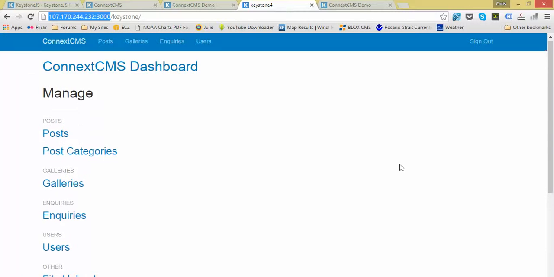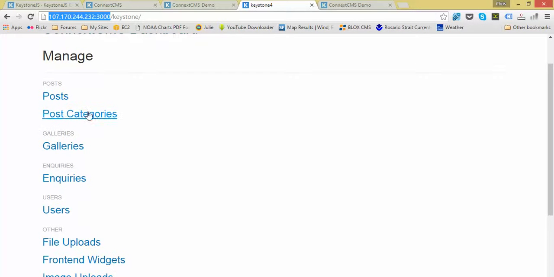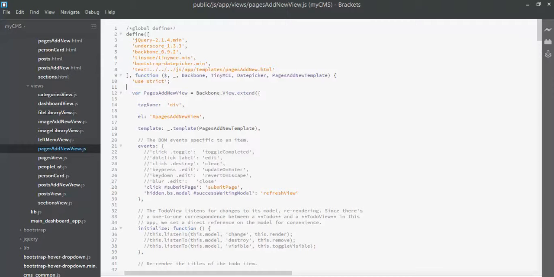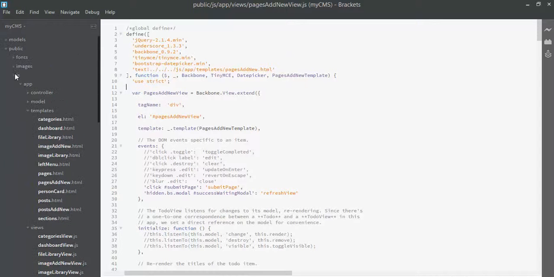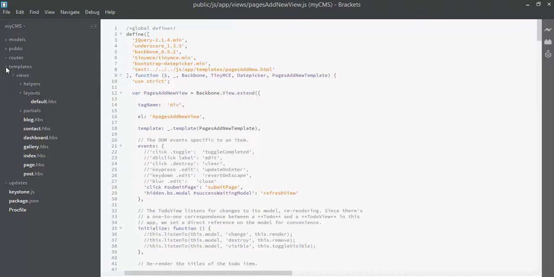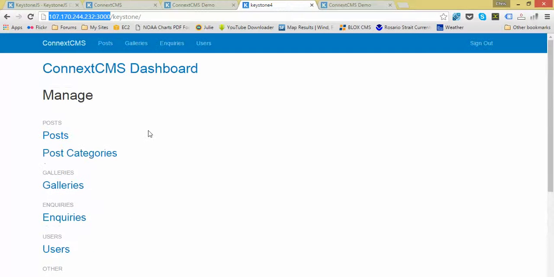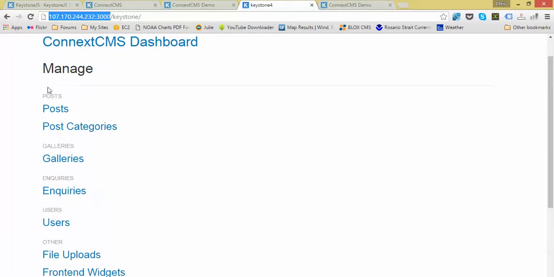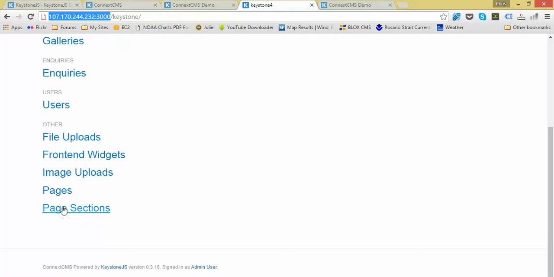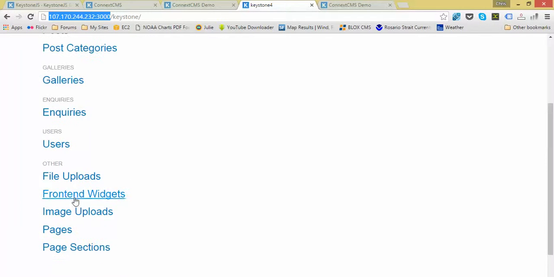So this is the KeystoneJS backend, and these are the various Keystone models which I talked about that live in this models directory. Every model in here is going to have a link that appears here in the main backend. All these models with the nice titles come with KeystoneJS out of the box. Everything under the other section was created specifically for ConnextCMS. Ignore these front-end widgets. This is going to go away. That was an early experiment.